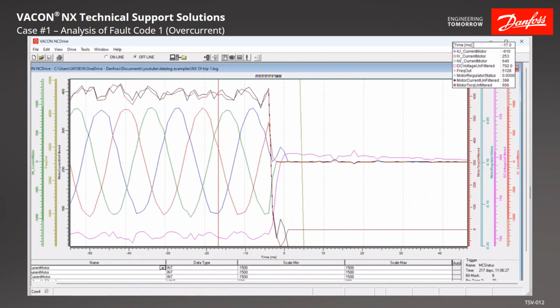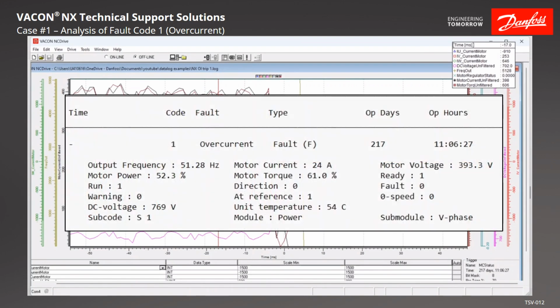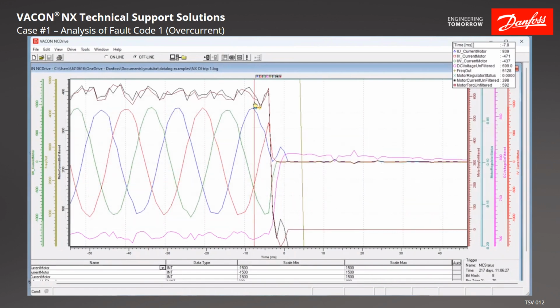If we go back to our fault history, according to it we are pushing about 50% power. So this drive is loaded to about 50%, roughly speaking. We know that the current trips at about 250%, so this would have to get up around 2,500 to be a real current trip as far as the magnitude of current. But right about this trigger pointer, right before we get to the trigger point, this is where things went wrong for us. You can see our DC bus is starting to rise. All of our currents are starting to drop.